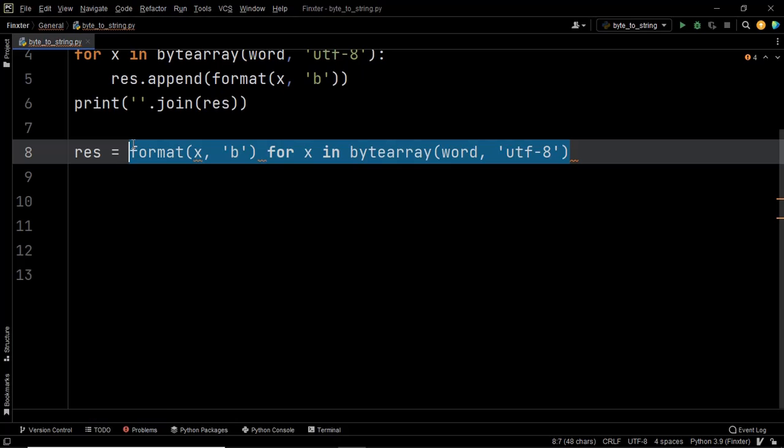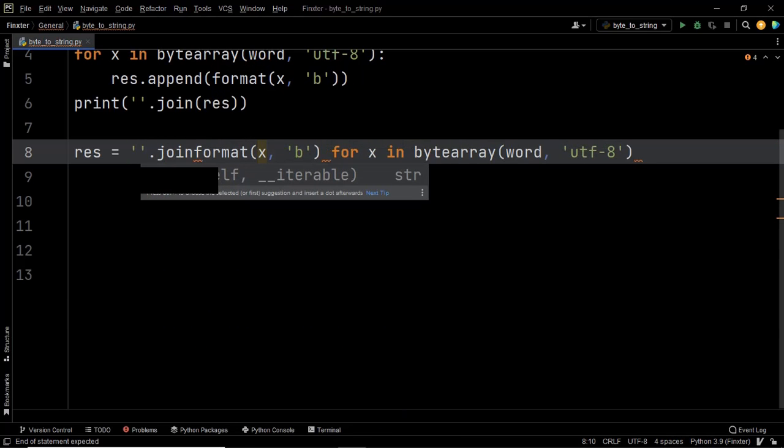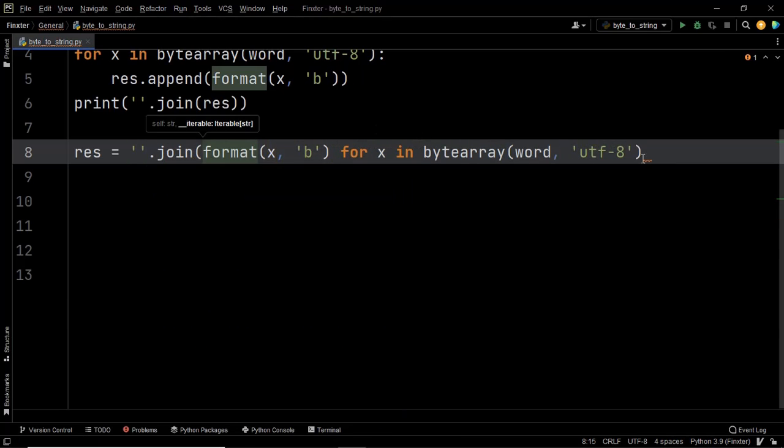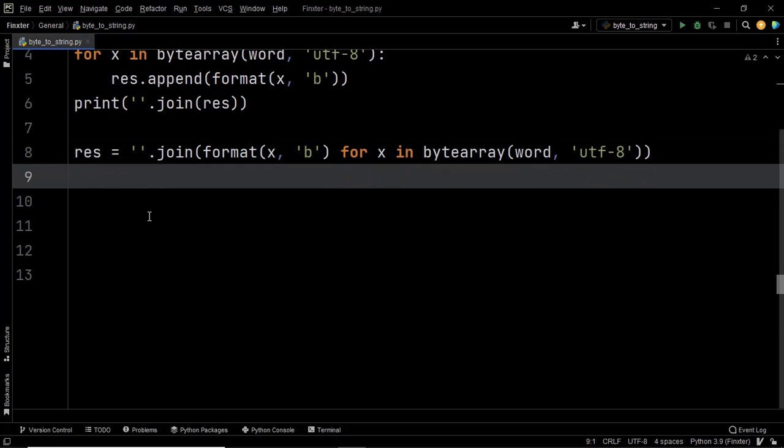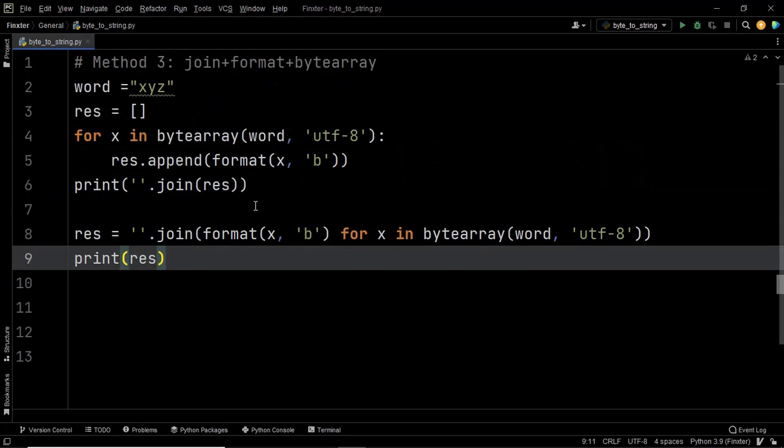So this will return the binary representations of each byte in the given string. Now, all we have to do is to use the join method and club those binary numbers together. So let's do that. Let's use the join method. And within the join method, you have to pass this entire expression. And then finally go ahead and print res.